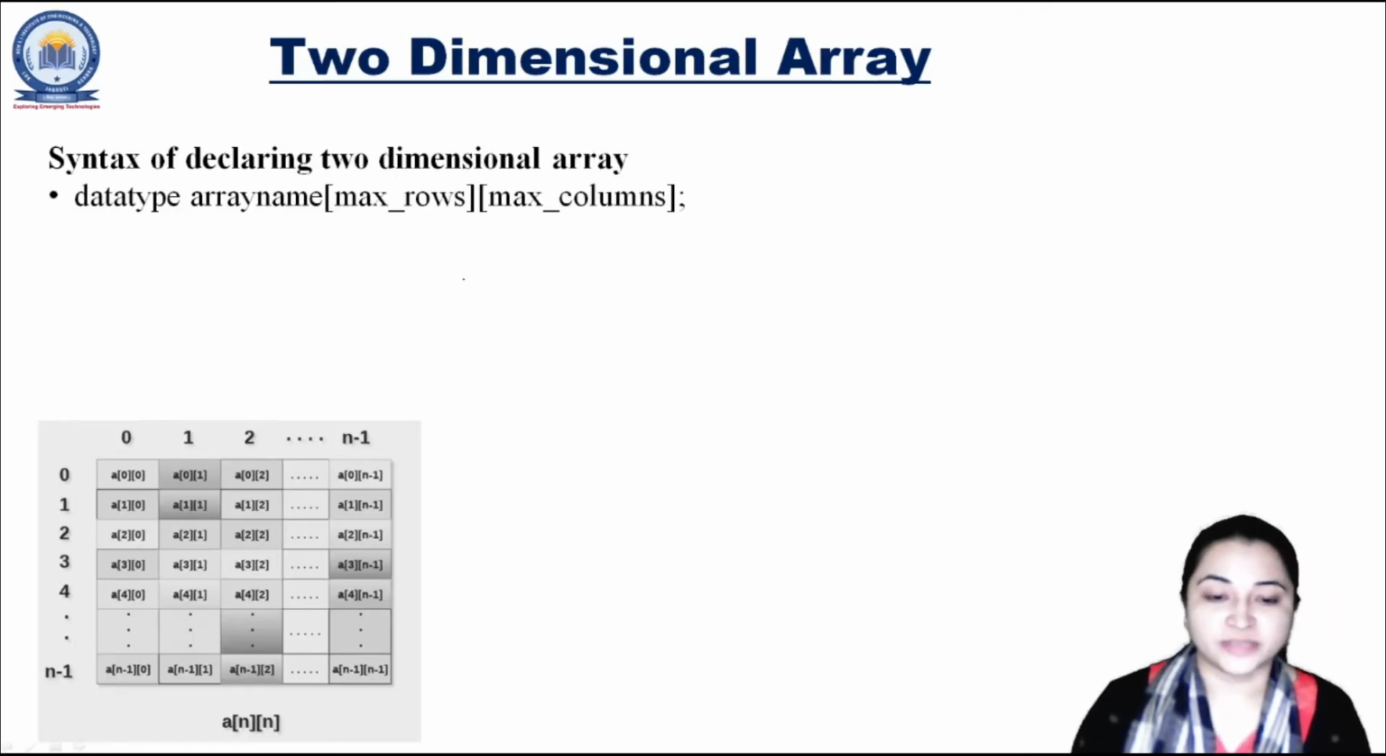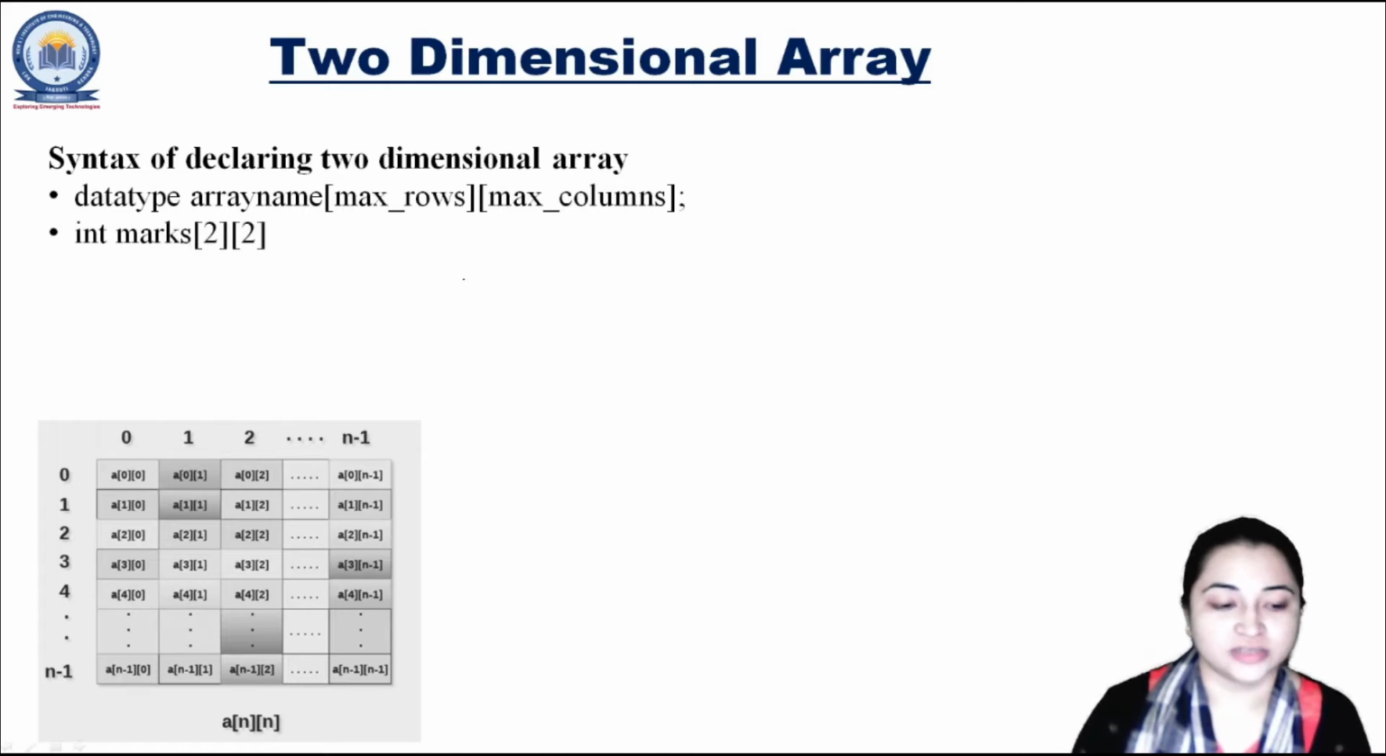Let us now see two-dimensional array. Syntax of declaring two-dimensional array is data type, array name, maximum rows and maximum columns. So for example, let's say if we want to create two-dimensional array or 2 cross 2 matrix, then we will specify data type, that is integer. If I want to create an integer array, then array name would be marks and it can store 2 rows and 2 columns. In total, it can store 4 elements. So this is how we will declare two-dimensional array.